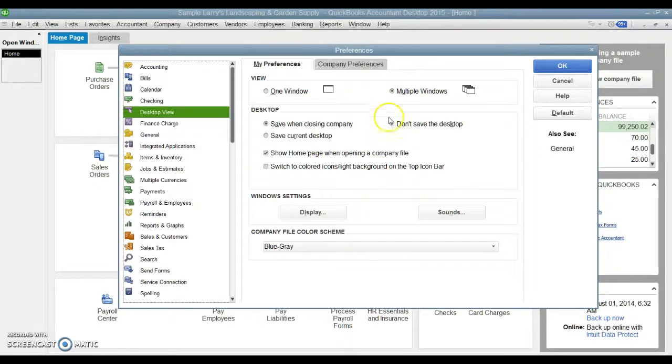All right, desktop view. Under my preferences, it's automatically set to multiple windows. So you can have multiple screens open, and on the right hand side, you can go back and forth between the different screens if you want. You can minimize them, maximize them, that kind of thing. If you choose select one window, you can only have one window open at a time, and every time you want to go to a new one, it closes that window and opens a new one.